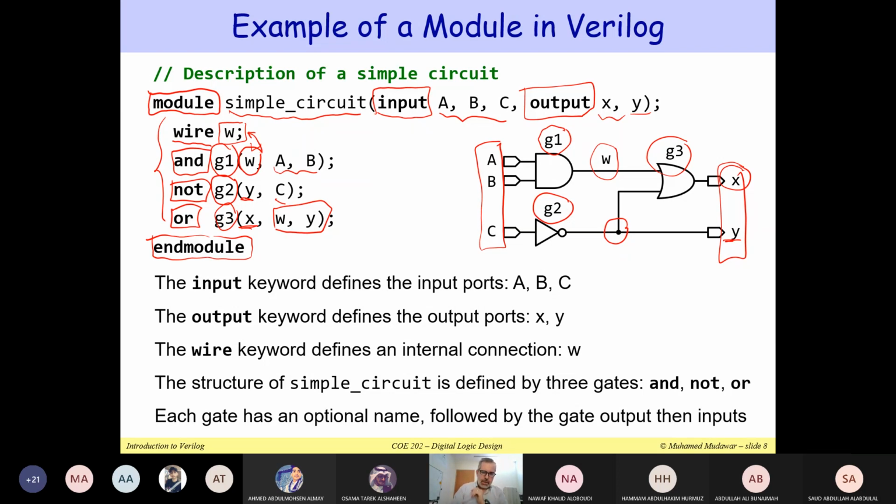There is actually more description about this. So input here, output, wire, these are keywords. Okay, and NOT, OR, these are also keywords that describe gates. And they can actually be followed by an optional name like G1, G2, and G3.